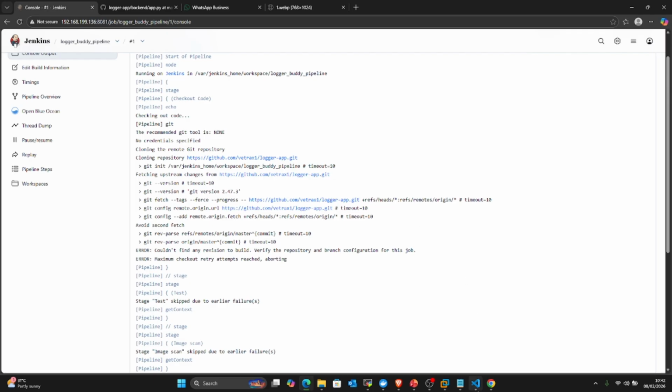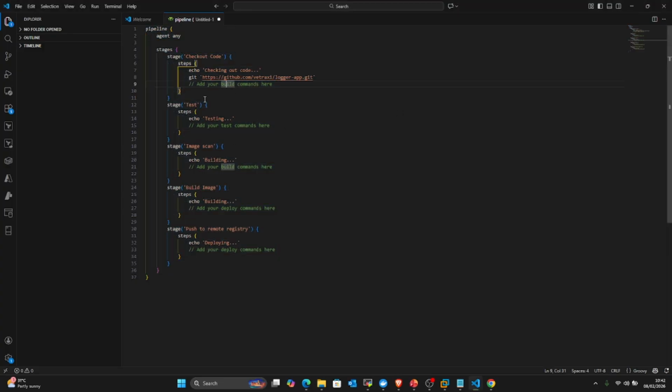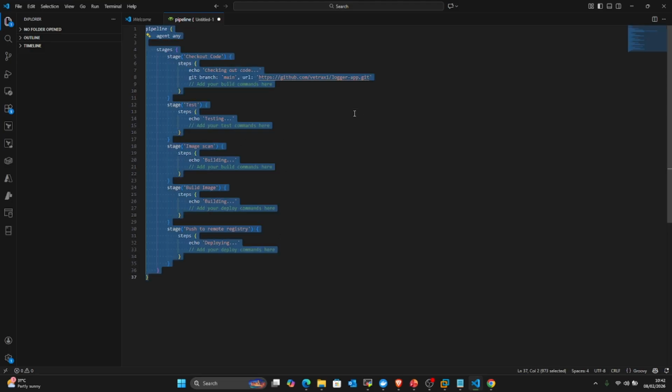So let's go and edit our pipeline. What we now do is add a branch, since we have been told to specify the branch. So do git branch, and we want our branch to be the main branch, and then we have a comma and the URL. It should be this.